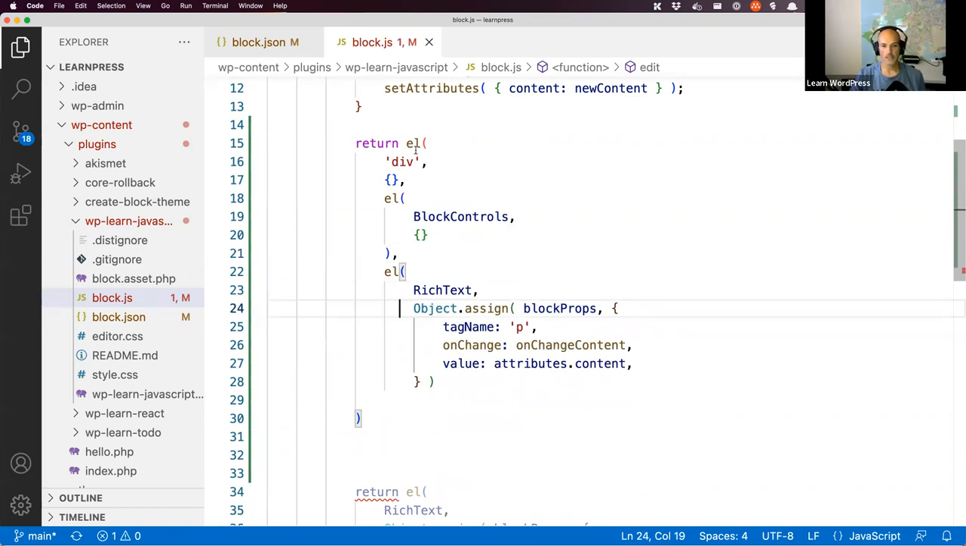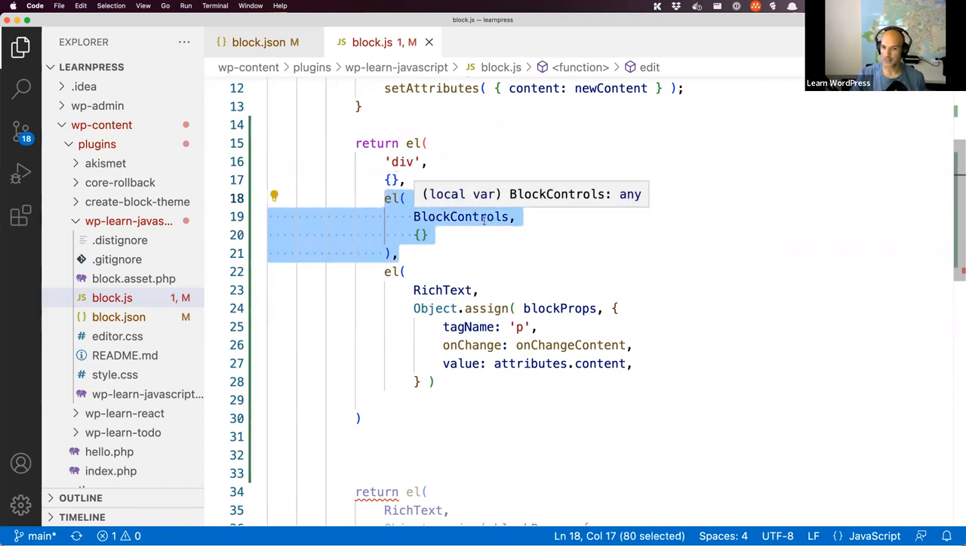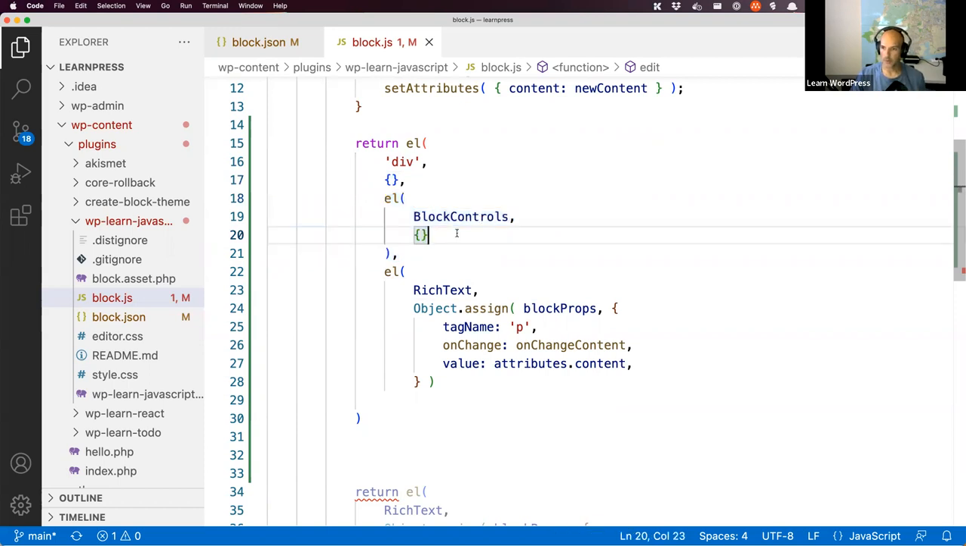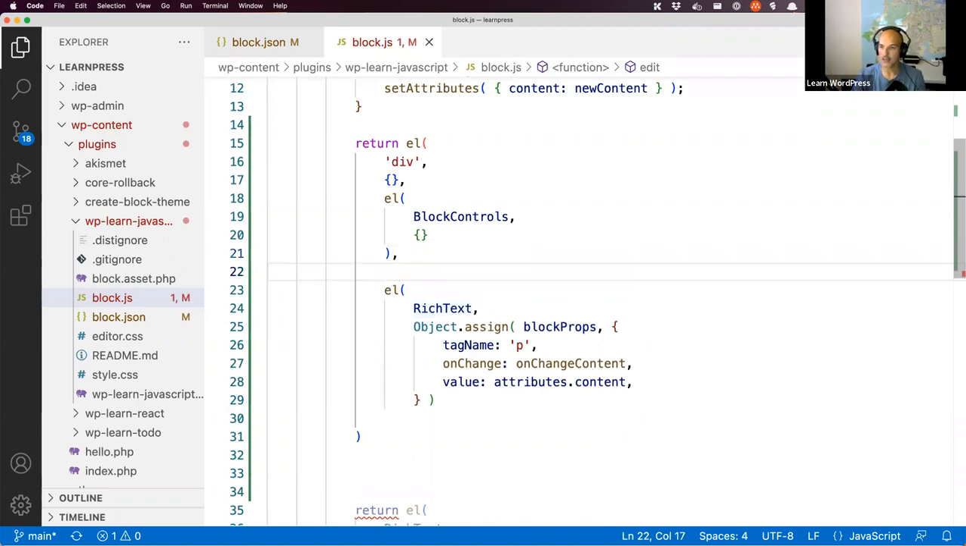Okay. So here I'm saying create a new element of type div. No properties yet, then give it some children. The first child is a new element using block controls as the component type with no properties for now. And then the next element is the rich text. So that's basically going to add block controls to my div element and add the rich text to my element. And I can add more and more as I need to. So if this block gets more complicated and I want to add a header element above the rich text, I would add a new element with a header here, and I can just keep adding multiple elements as I go along.